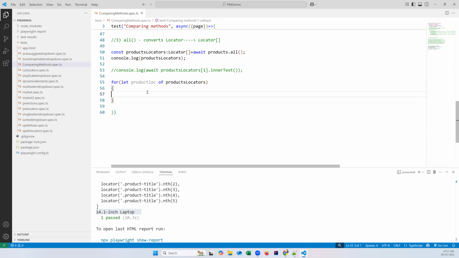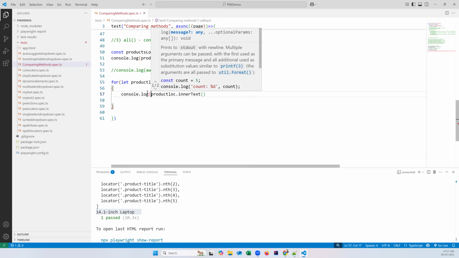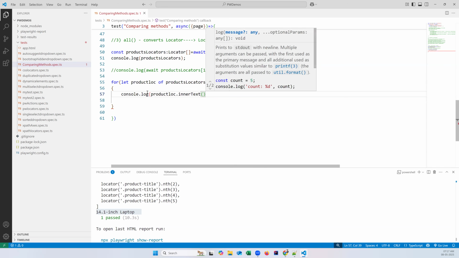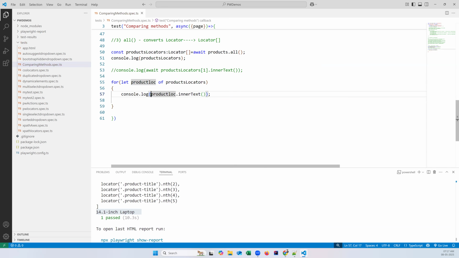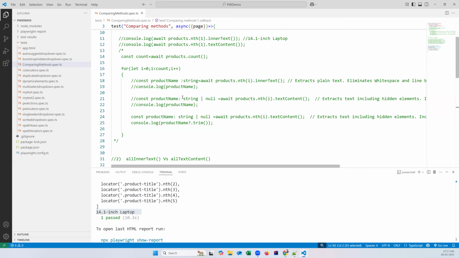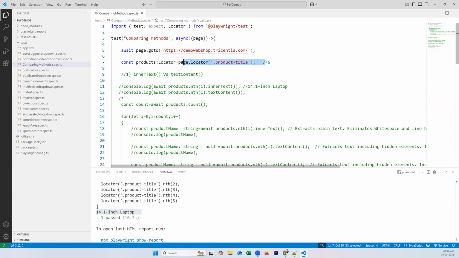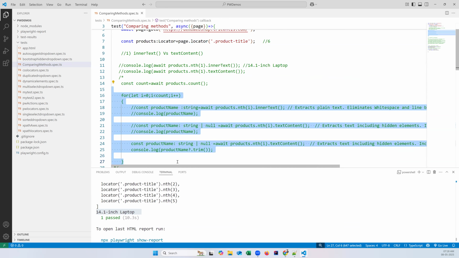So if I know the product locator, can we extract the text? Yes. In a text or text content, you can use it. So I'm going to print console.log of product locator dot inner text. So this will also return a promise. You can just put await like this. So here it is possible to use a for of loop because all the locators are available in the form of an array. But in the first example, all the products were captured, but they were not available in the form of an array. They are available in the form of locator type. So that is the reason we should use only the traditional for loop in that case.